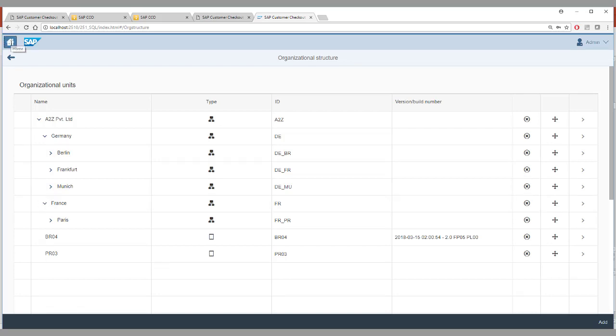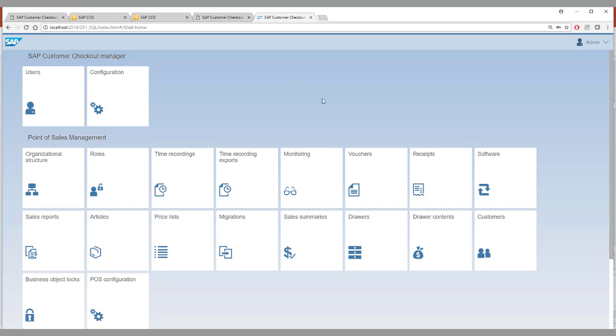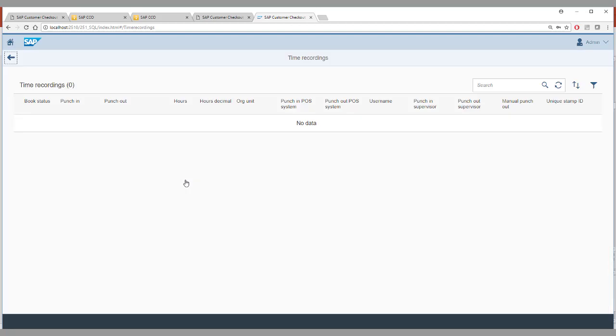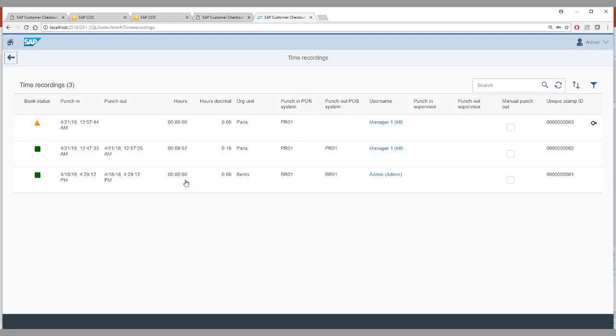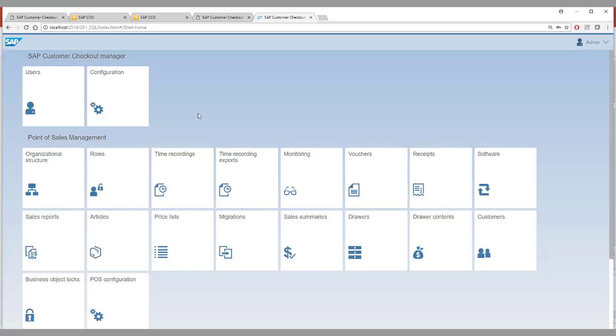I will go back, and now I will go into another tile called time recording. If you are using the time recording functionality, then whenever time is recorded by the user from a point of sale terminal, you will see all his time recordings in this tile. I will again go back and go to the receipt tile.